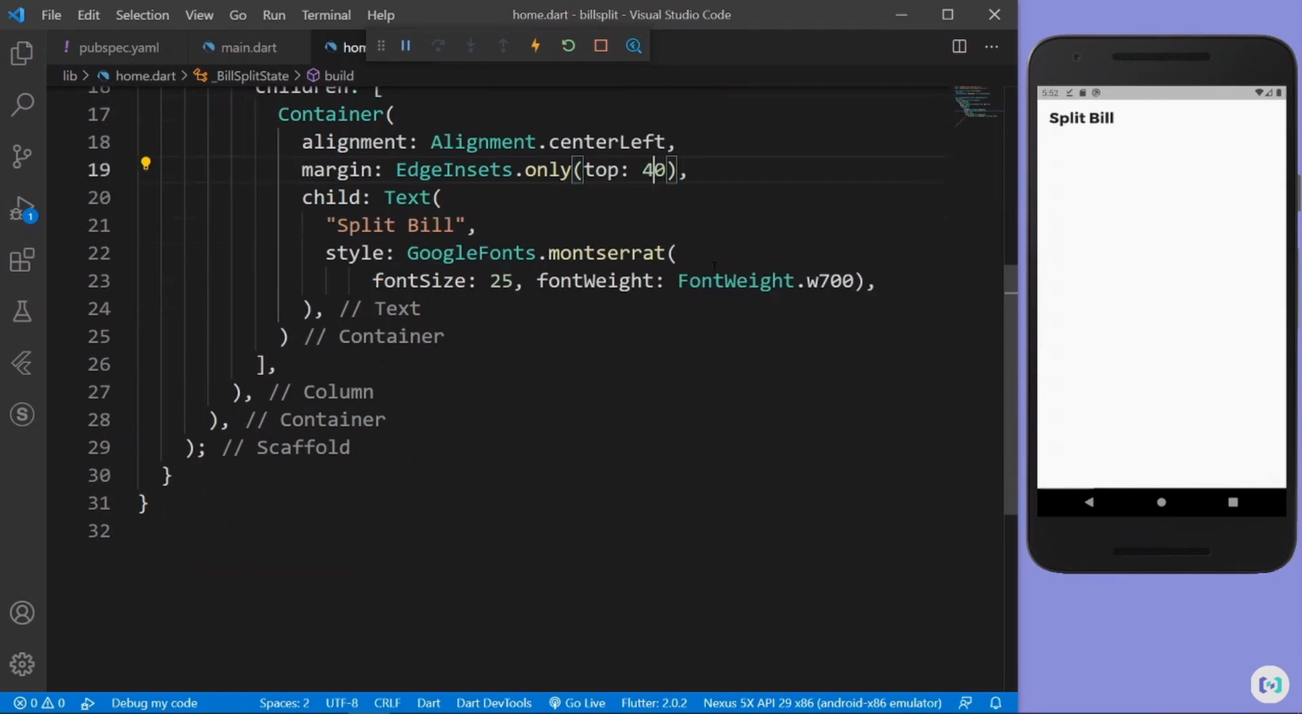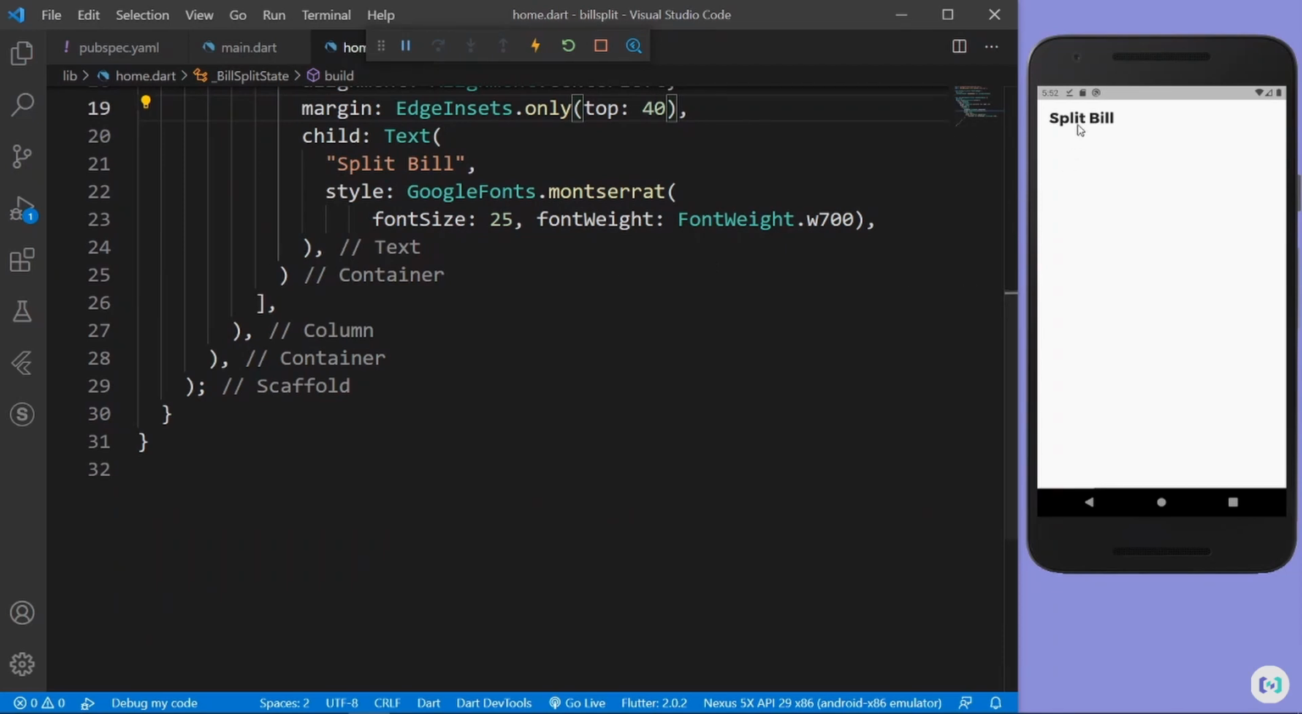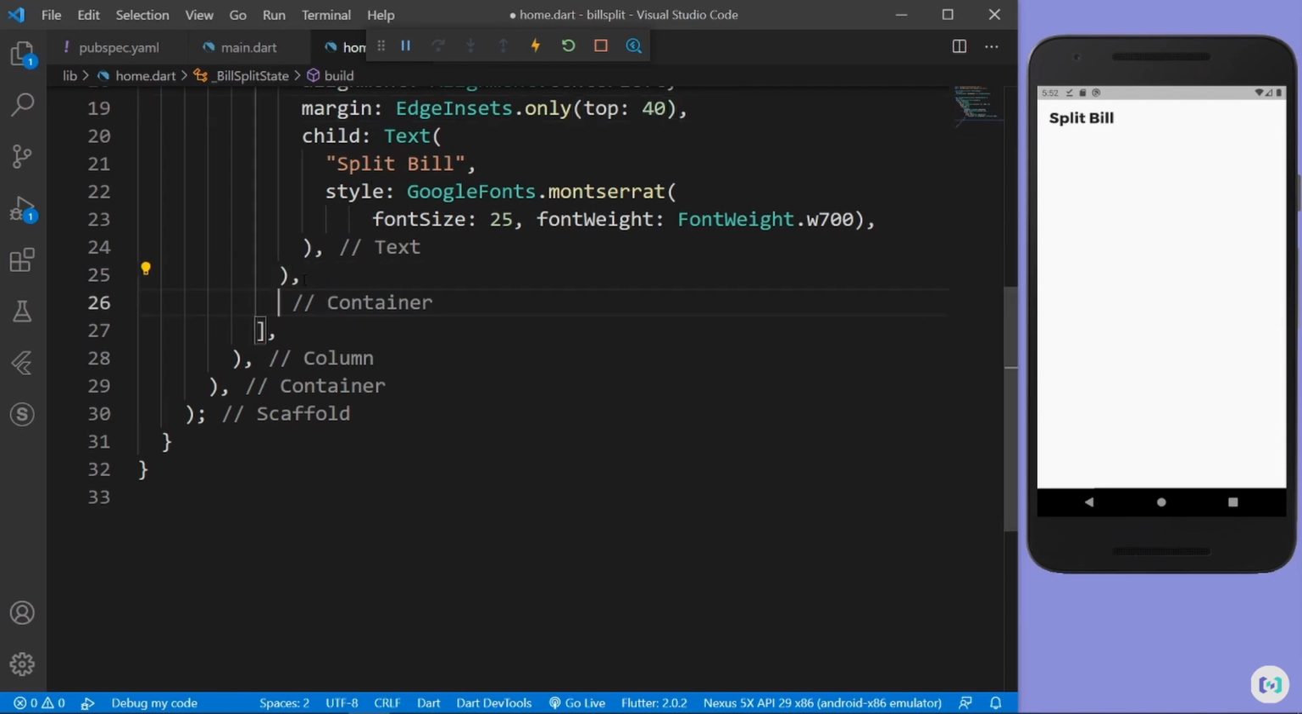So after the title, I want to have some spacing between this title and the other container, because now I'm going to make my main container where I'll just have the input of the bill and also the tags and how many friends and so on. So this is actually the information container.